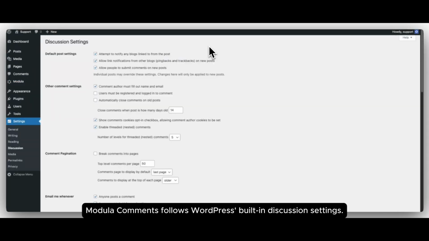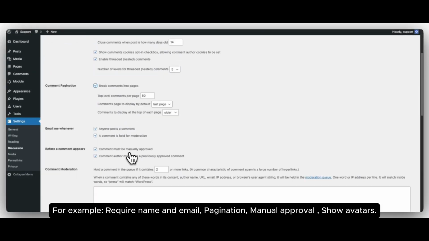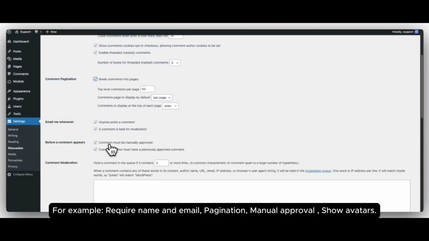Modula Comments follows WordPress's built-in discussion settings. These options help you control how comments work on your site. For example, require name and email, pagination, manual approval, show avatars.